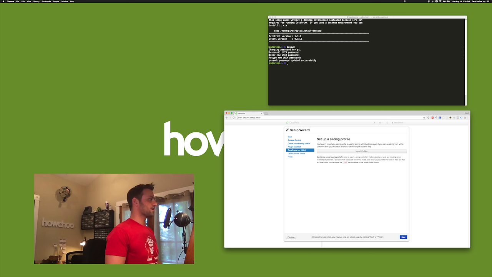So if you wanna be able to slice files directly on OctoPrint, you can set this up, but it only works with older versions of OctoPrint, with older versions of Cura. So we're gonna go ahead and skip this for now.